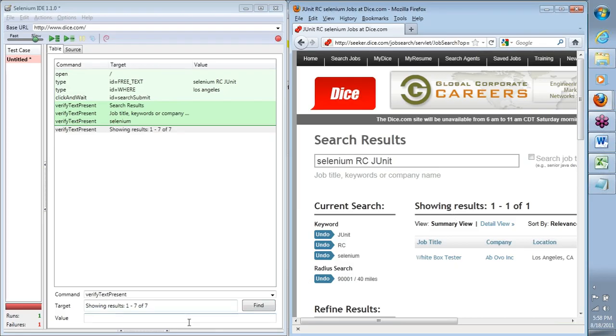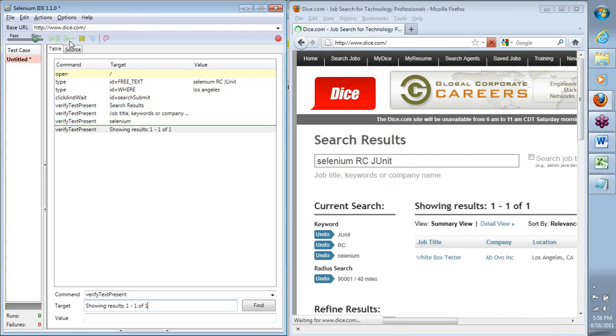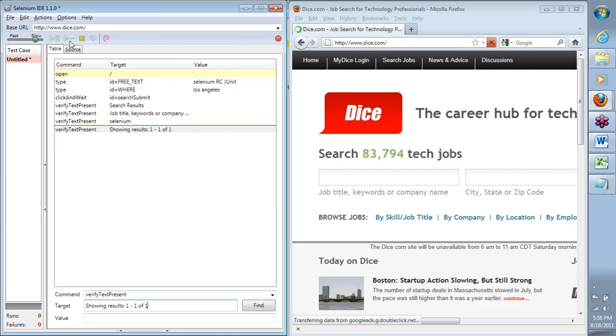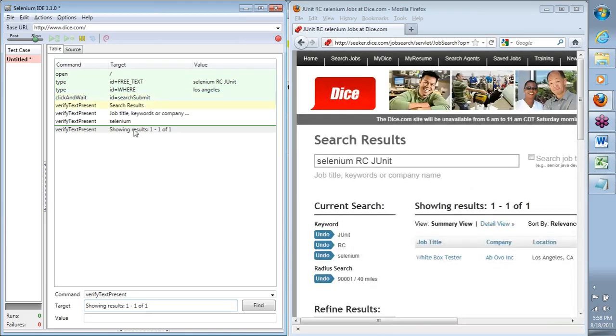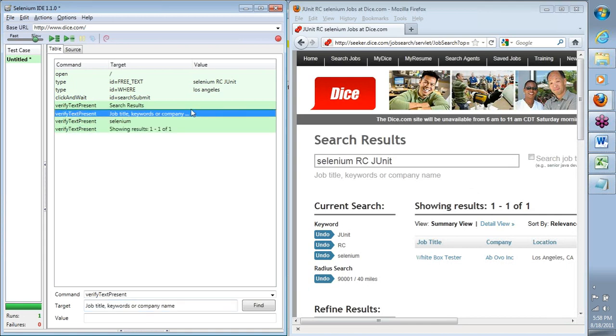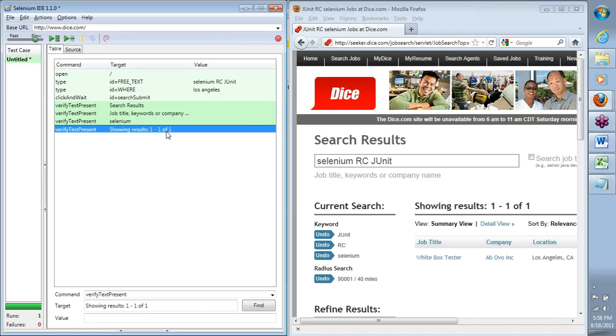So wait a minute. Does it mean that if I go here and change the target so that I see the text 1 to 1 of 1 and re-execute this test, then it will pass? If that is what it sees at that point in time, yes. If it does not see that at that point in time, no. But at least you know that you're able to give the right instructions to Selenium. There you go. This passed now. Do you see that, team?